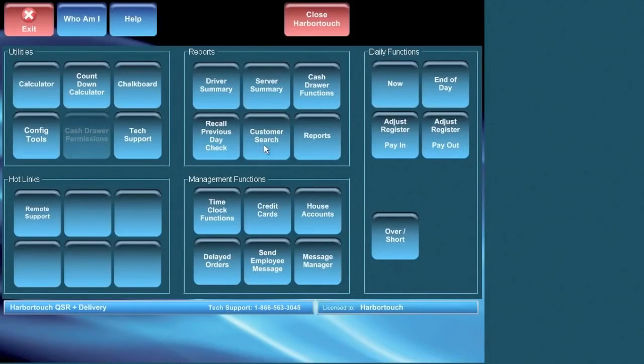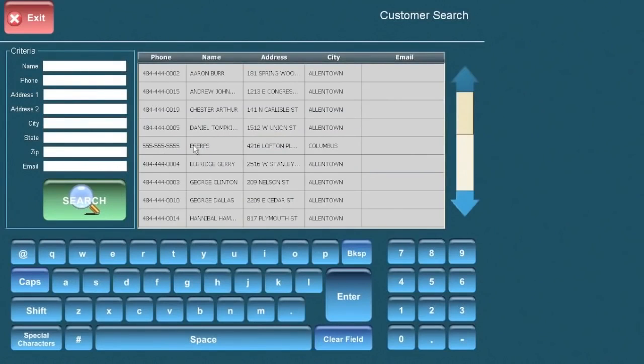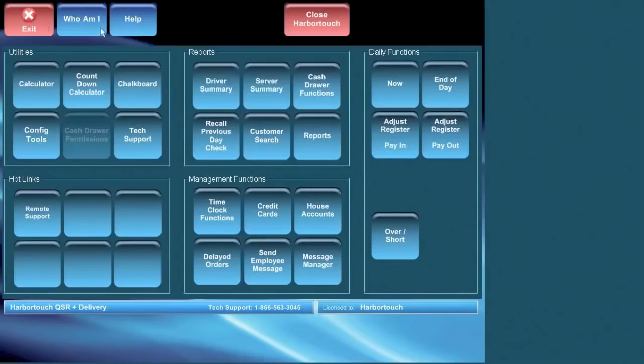Let's see, customer search, I talked about that briefly. You can do a search for everybody in your customer database, or you have different search criteria over here on the left.